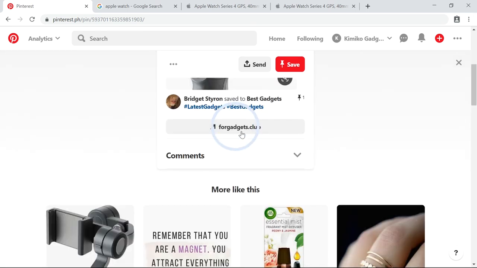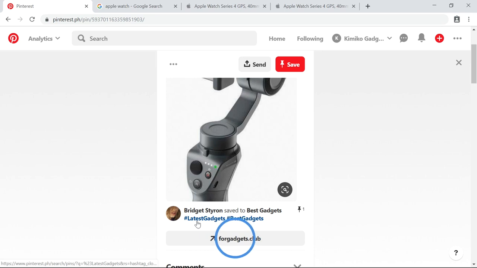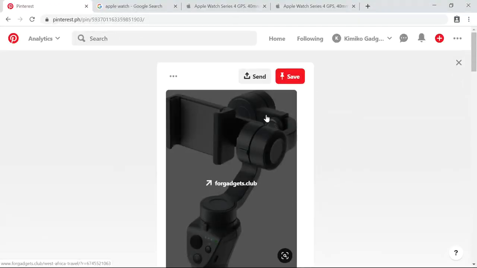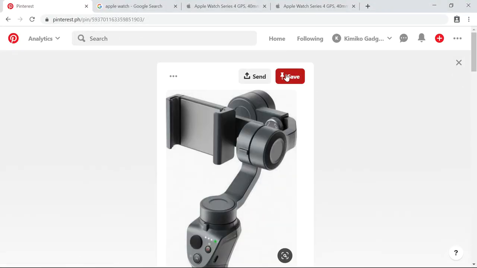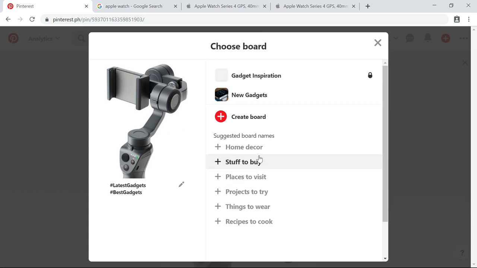So this pin has the hashtag latest gadget, and we want to save this pin. So here's another way you can save a pin to your board. So click the save button here and then choose your board. For example, I want to save it to my new gadgets.